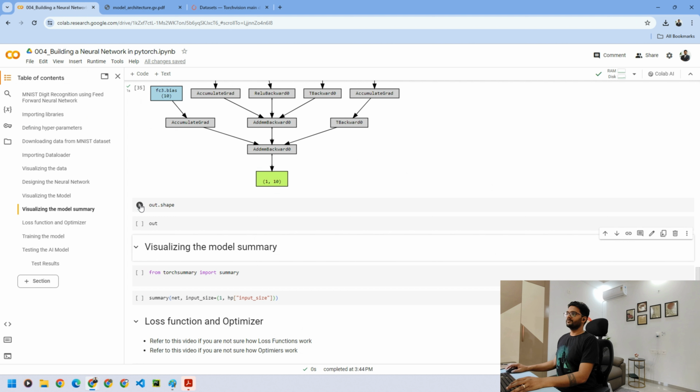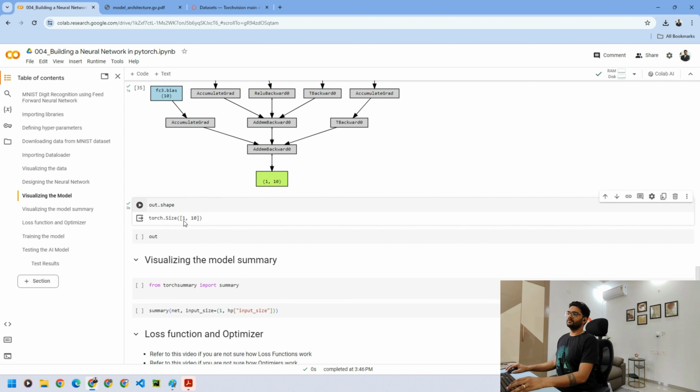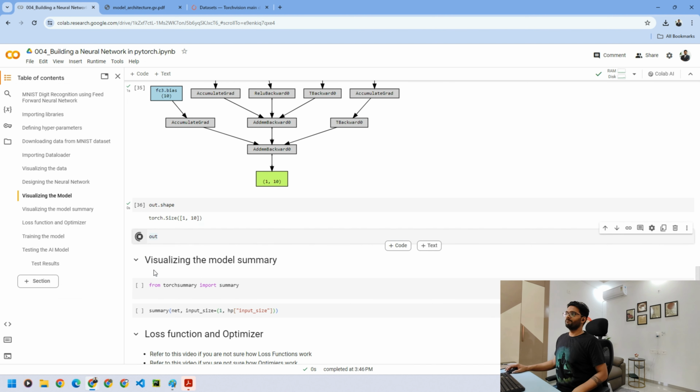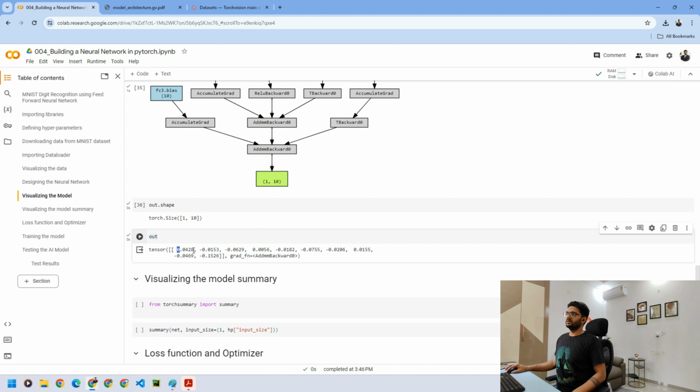Lovely. If I print out.shape, this will be 1 and 10, which basically says, for this particular input, if I run this, you can see that the model thinks this is... we have not run softmax on it. So assuming we have run softmax on it, let's say this is the highest value. So the model thinks the input we provided was actually 0.